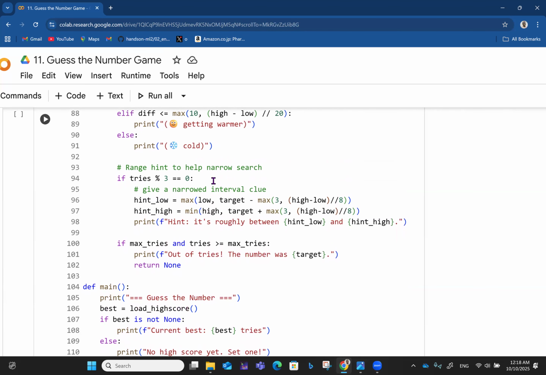And you can have the range hint to help narrow the search. So if tries modulo 3 is equal to 0, so if you try like 3 times, 6 times, 9 times, it will help you to narrow down the search. So it will give you a hint that the number is between this and that. So it will give a narrowed interval value. So it will give you a hint low, maximum low, target minus maximum. So this is the formula for the hints in that case. So the hint will be, it is roughly between the low value and the hint high value.